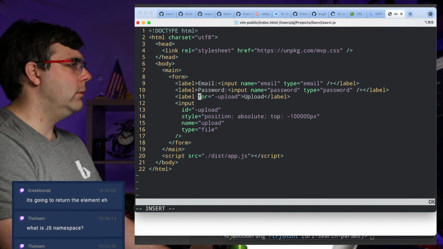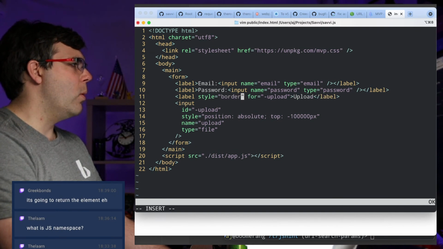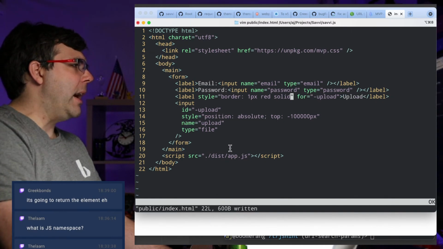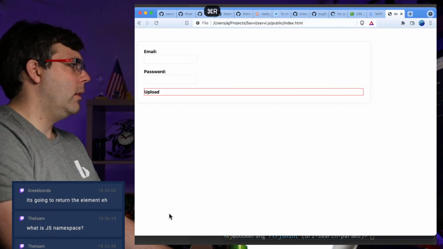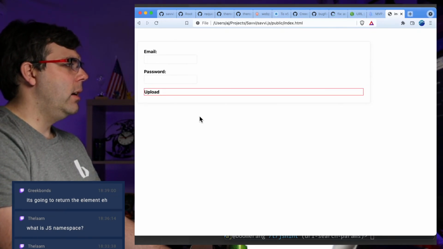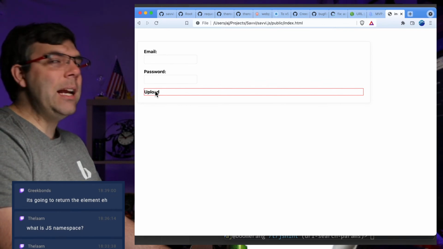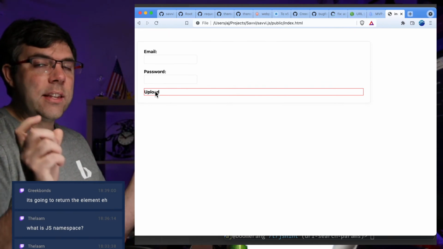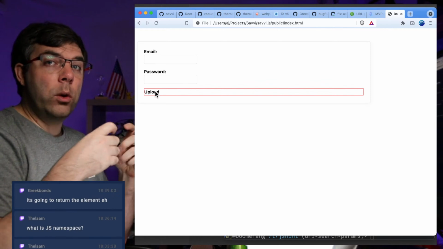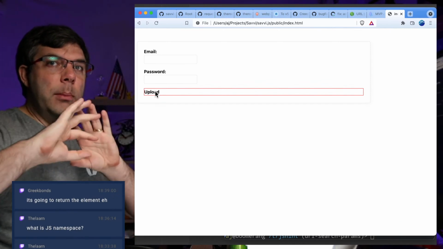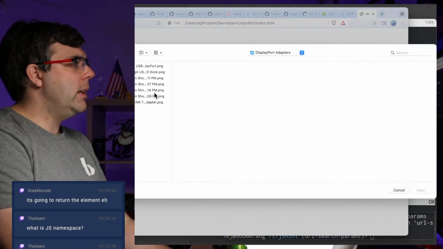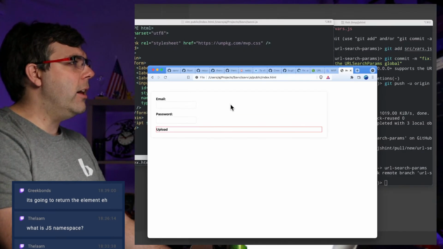Let me think about this for a second. Style equals border 1px red solid. I'm not going to put the radius on there and all that, but you could see that you can style this label as a button. And if you style the label as a button, this is the one case, the only case that I've come across where this is useful, where you literally want the input element to be somewhere other than inside the label, is for the upload, because it gives you the ability to create a button that you can style.